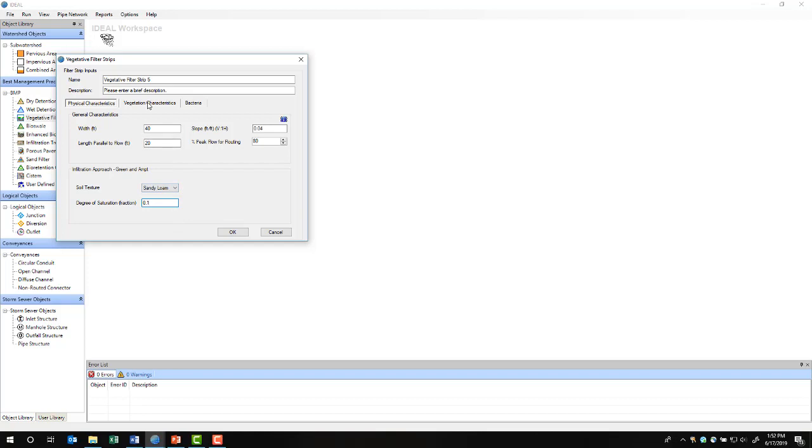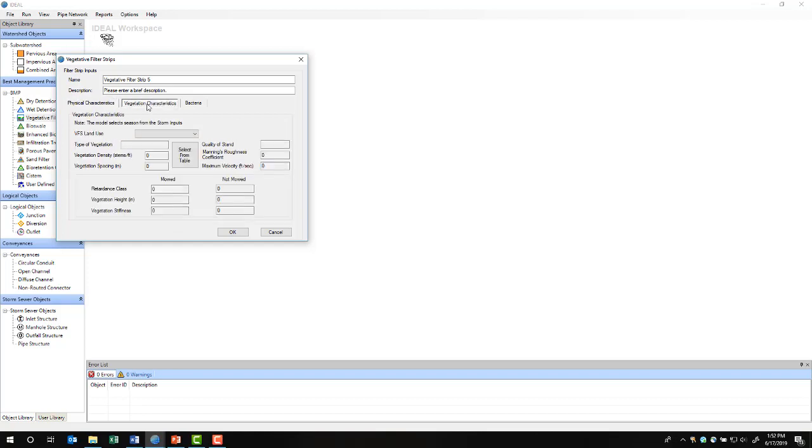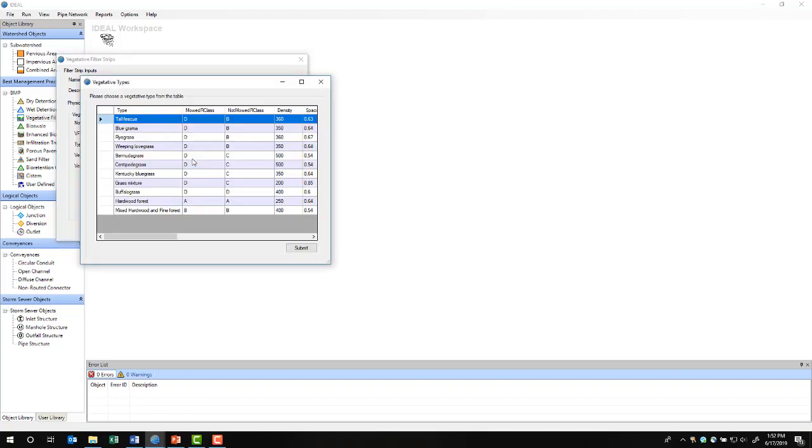The next tab is Vegetation Characteristics. There are a number of fields shown here, but the user only makes 2 selections on this page. The first is from the drop-down menu for the land use, indicating whether the VFS will be mowed like a lawn or left to grow tall and only occasionally mowed like a pasture. Next, you choose the type of vegetation by selecting it from a table. The table contains 8 types of grass and a grass mixture. It also shows hardwood forest and mixed hardwood and pine forest.